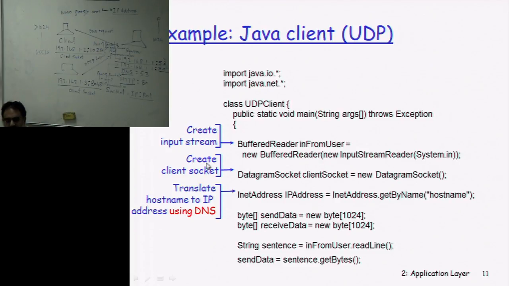And this code will create a client socket, a new DatagramSocket, a new UDP socket, and then translate host name to IP address using the DNS. Whatever host name you have given here, that host name will be given to the DNS server in order to get it translated into an IP address, because the port number will be concatenated with the IP address, not the host name. We need a conversion from host name to IP address. Why? Because we have to use the IP address here. So we do need a conversion through the DNS.